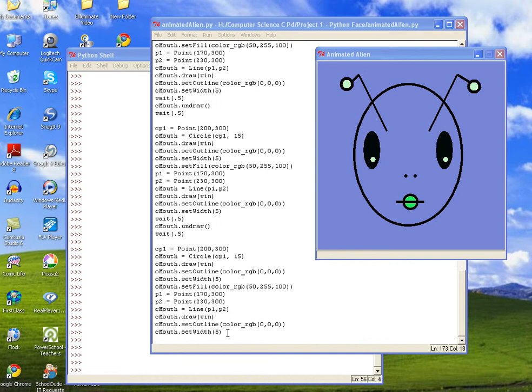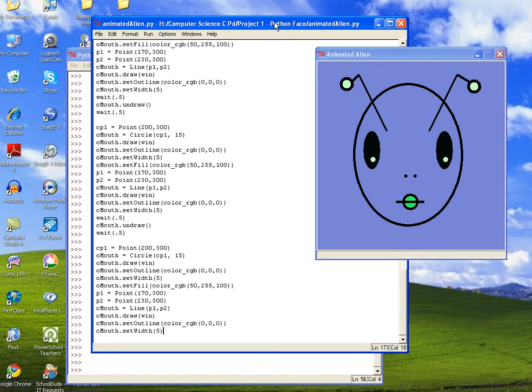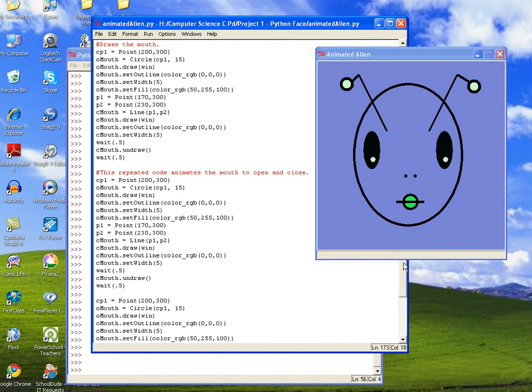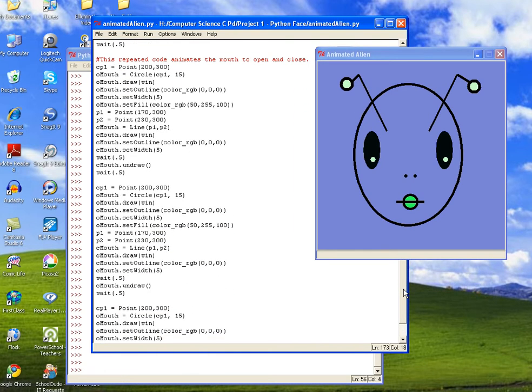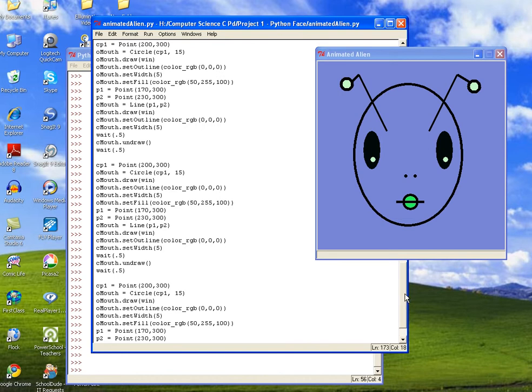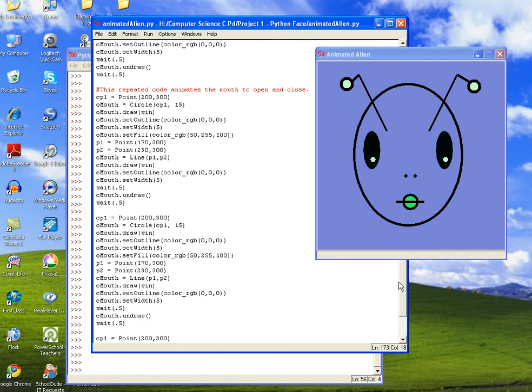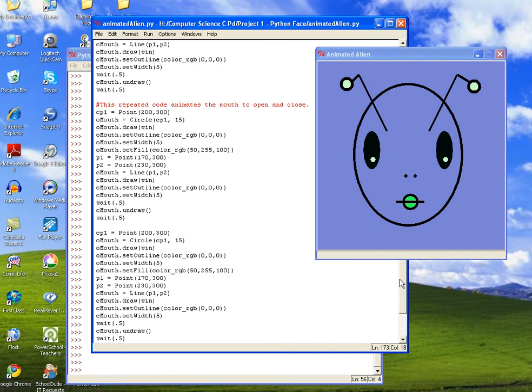In the last section, we covered how to draw a basic mouth that was either opened or closed, and then we repeated the code and added wait times in between each section of the code in order to animate it. This creates a lot of lines of code that are unnecessary. In this tutorial, we're going to learn how to use a loop, which is a control structure, in order to reduce the amount of code.